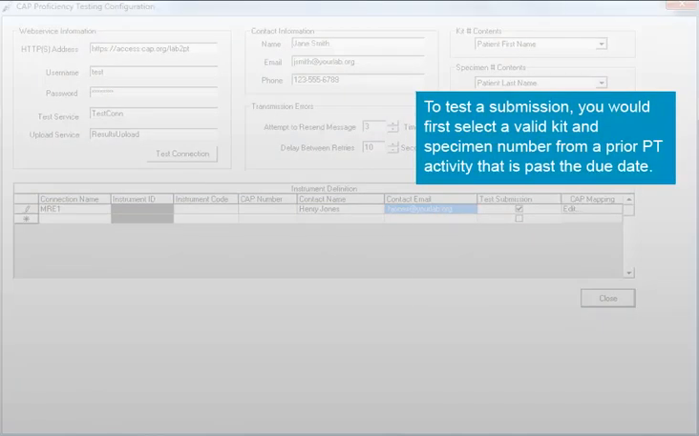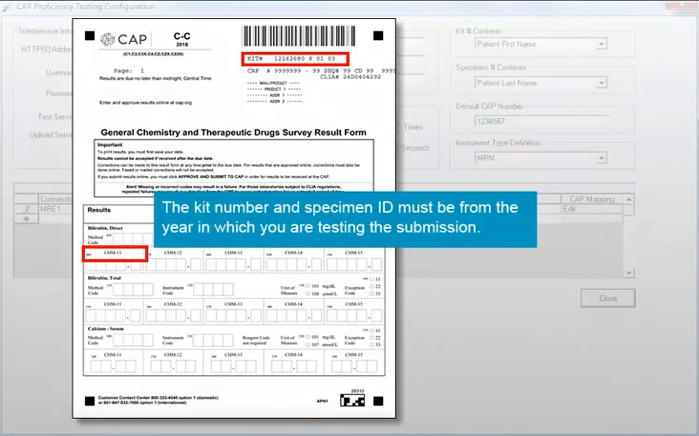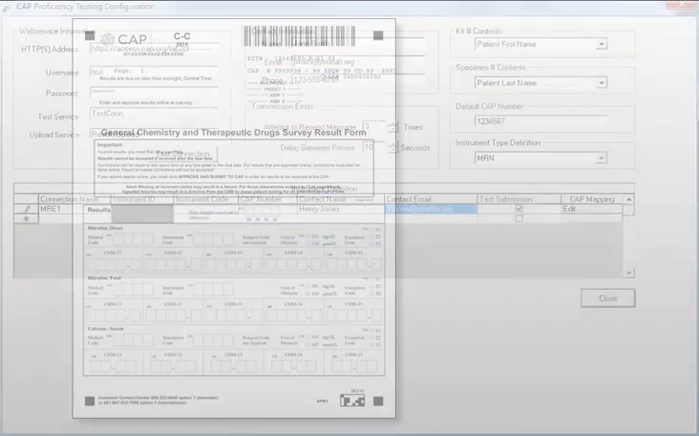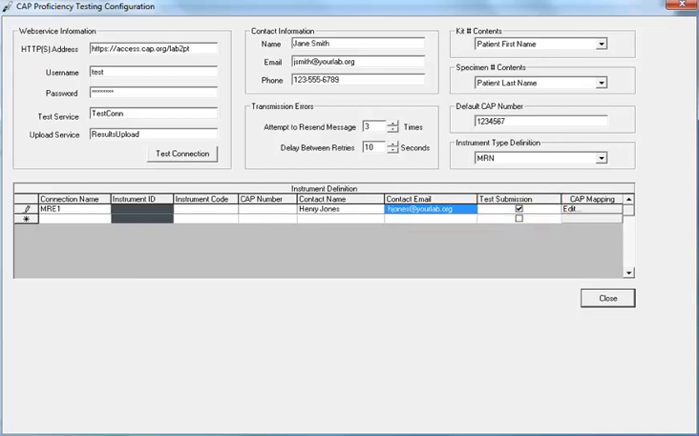To test a submission, you would first select a valid kit and specimen number from a prior PT activity that has passed the due date. The kit number and specimen ID must be from the year in which you are testing the submission. Note that if you were to run this specimen without having checked the Test Submission box, you will receive a "too late" error message as the PT due date has passed.